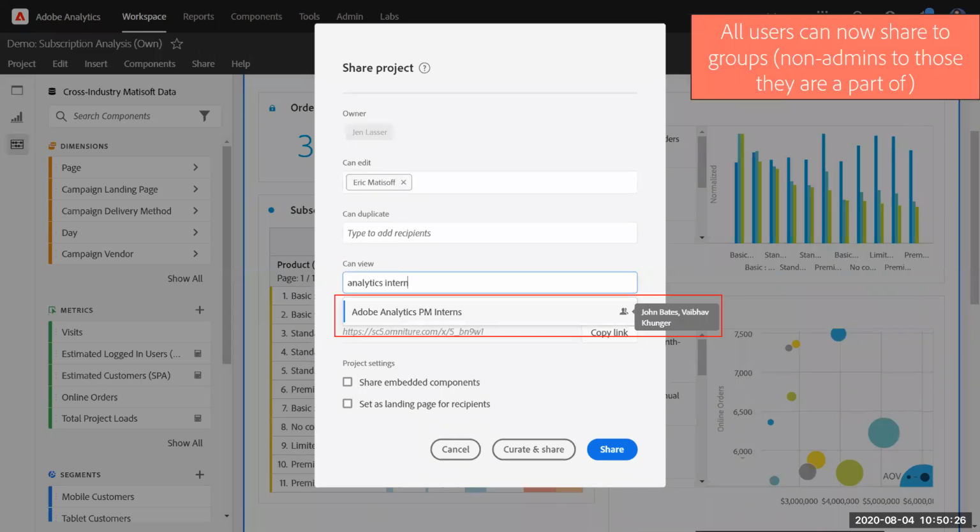Now, before I show you what each of those experiences look like, I also wanted to add that when we introduced these roles, we also enabled all users to be able to share to groups. So in the past, only admins could share to groups. Now, non-admins can share to groups that they are a member of, with the exception of sharing to all. So this should expand the ability of any editor to share to the right group, whether it be a single user or a group that's been defined.